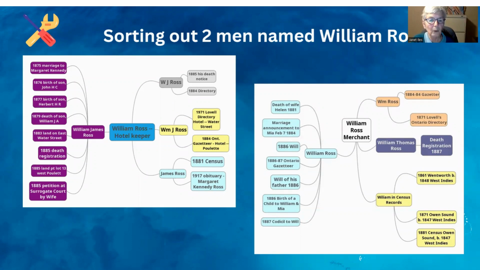So looking at William Ross, the hotel keeper, his name appeared in records under William James Ross, W.J. Ross, W.M.J. Ross, and James Ross. The other record shows William Ross, the merchant who owned and had the house built. And in some of his records, he was William Ross, William Thomas Ross, W.M. Ross, and just William Ross.